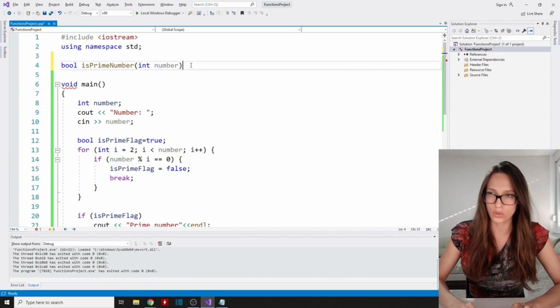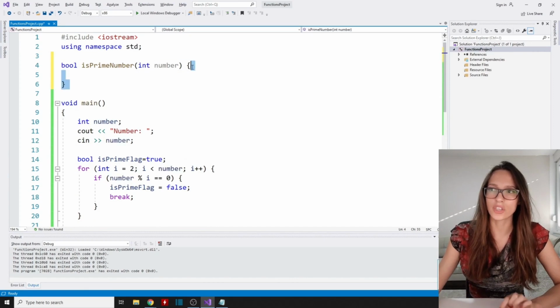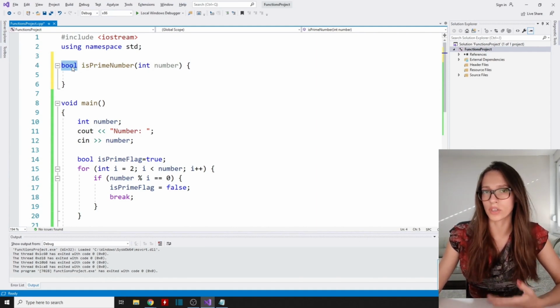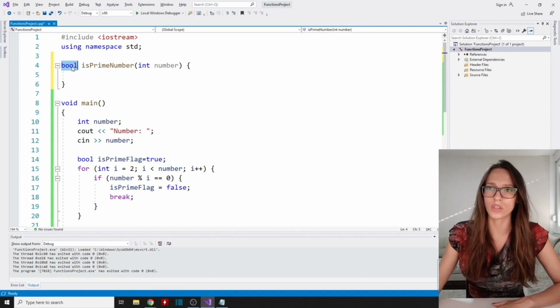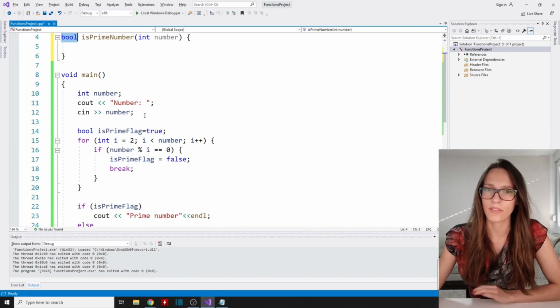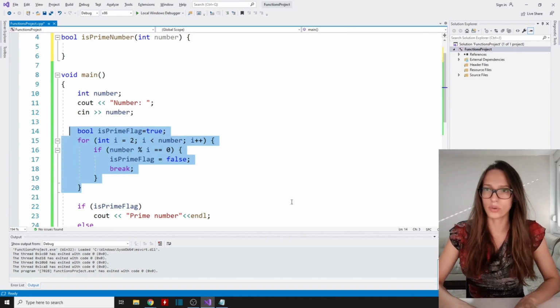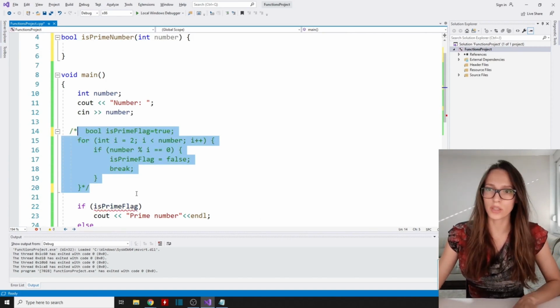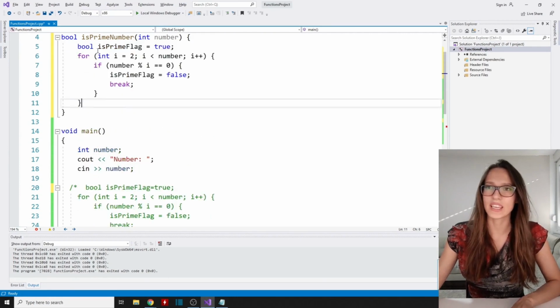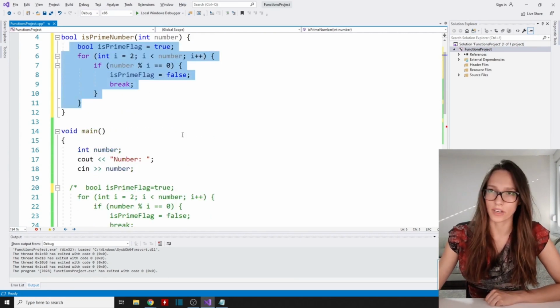That function is going to, in this body here, check whether that number is prime number or not, and then it is going to return bool value, meaning true or false. So if the number is prime number, it is going to return true, and if the number is not prime number, it is going to return the value of false. And how are we going to do that? Very simple. So you see this code here. I'm going to comment this code here, and I'm going to, no, I should have copied it before. So I'm going to copy this code here, and I'm going to move it to my function.